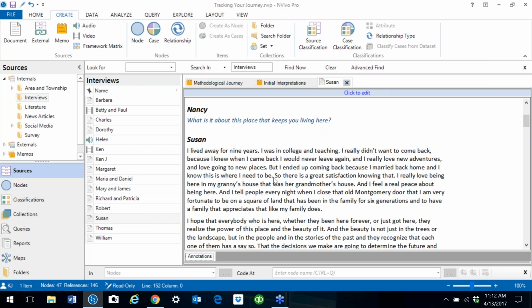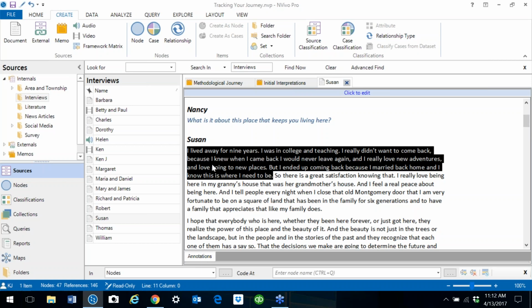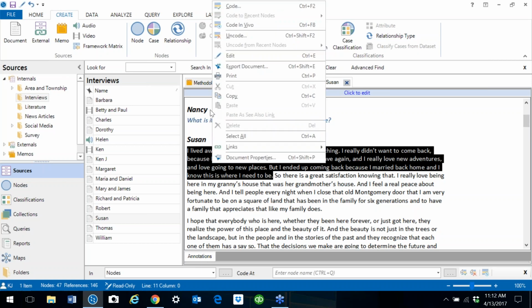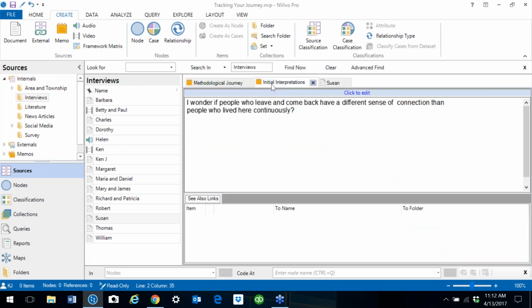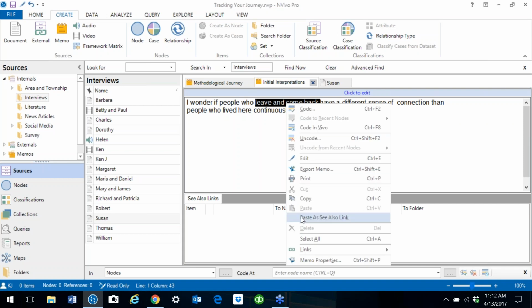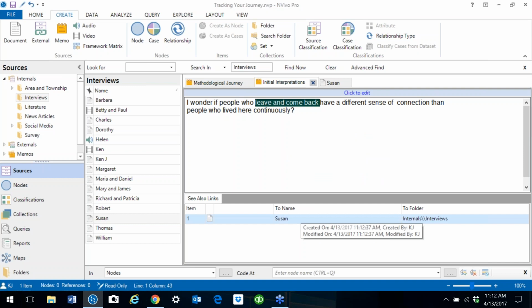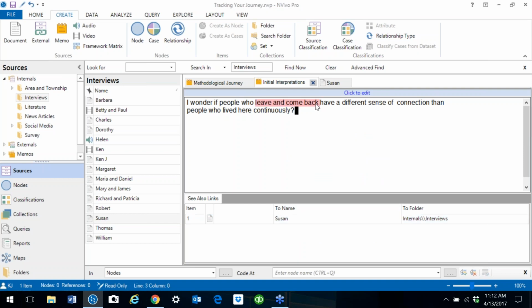If I know that I want to connect this quote with that idea I had, all I have to do is copy it. So I'm just doing a right click and copy. Go back to my initial interpretations memo here. And instead of pasting in the quote, because if you paste in the quote, you might later want to get back to that spot in the file, and then you've lost that location. Instead of pasting in the quote, we highlight a piece of what we wrote, and then right-click, and just below paste is paste as a See Also link. So what I just did is I created a link between this pink highlighted area and Susan's file.